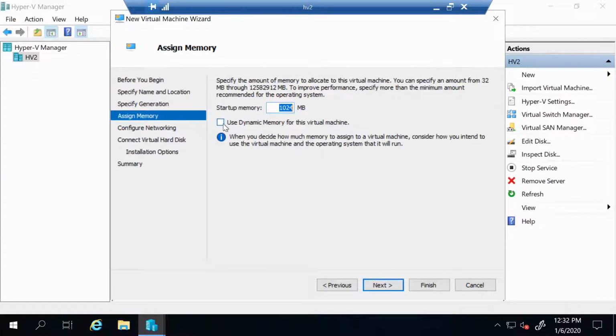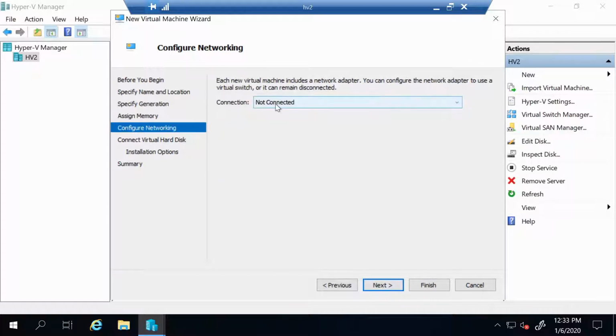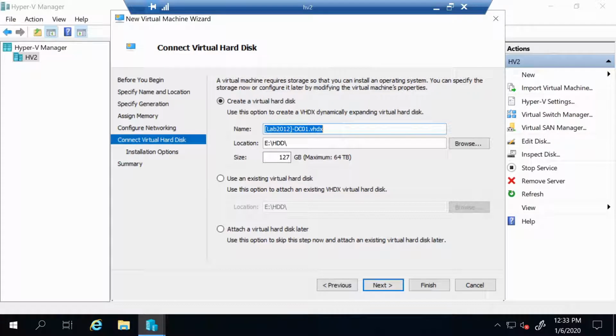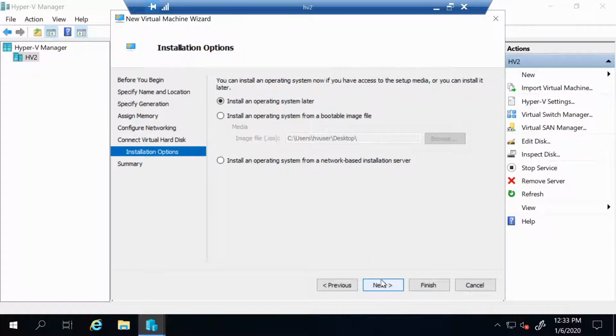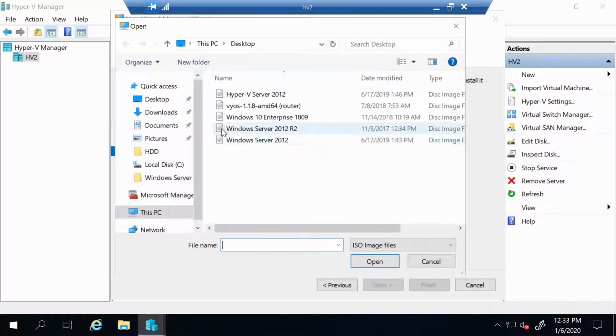For RAM I will use dynamic, and for startup 124 is enough. I will connect it to my 192.168.10 network. The hard disk can be 40 gigabytes with no problem. Now I will be installing it from an ISO image that is on my desktop.